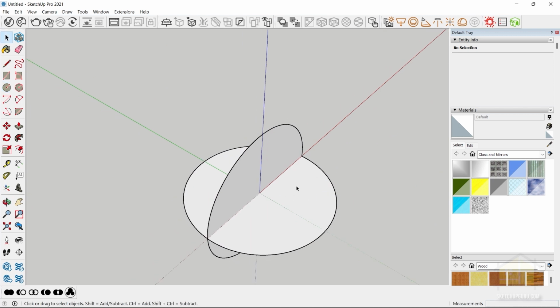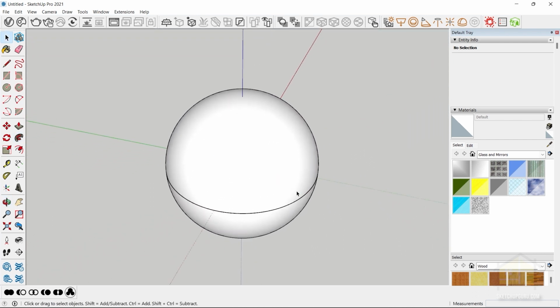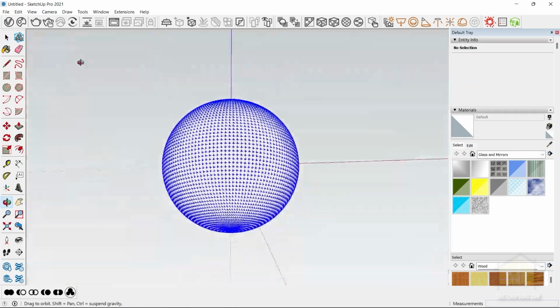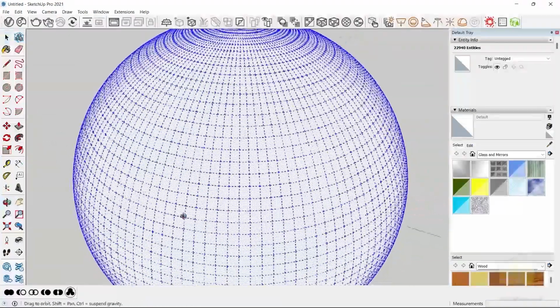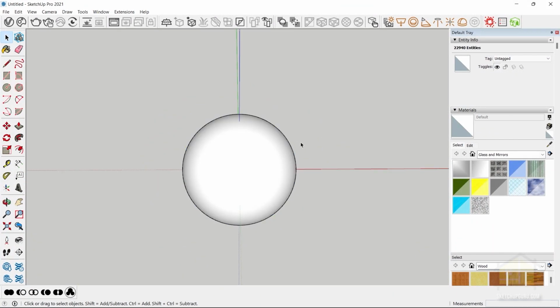And to finally create your sphere, all you need to do is select the bottom face, go to the Follow Me tool and click on the second face. So this will go ahead and create a sphere in SketchUp. And once you've done that, you can delete this line and you have a perfect looking sphere. You can also see that it is subdivided properly since we increased the number of sides.